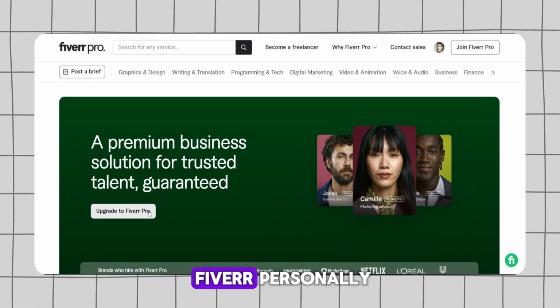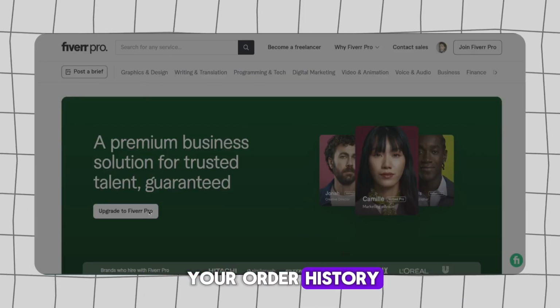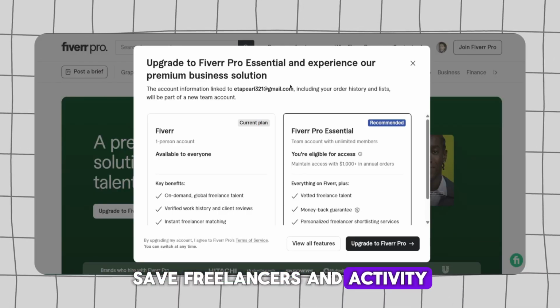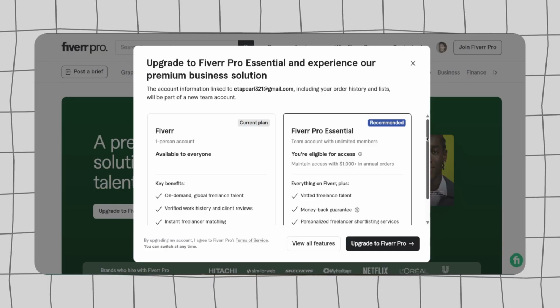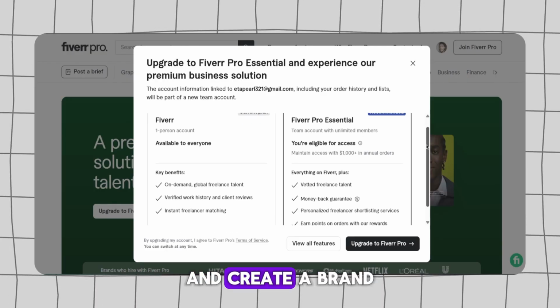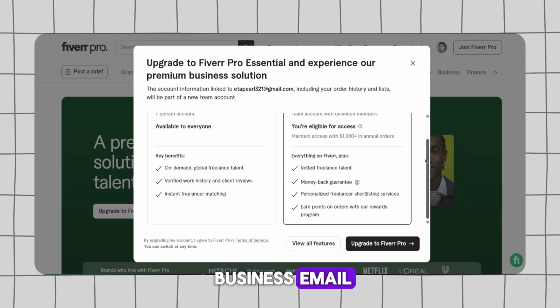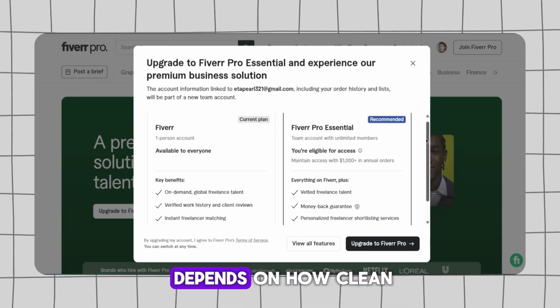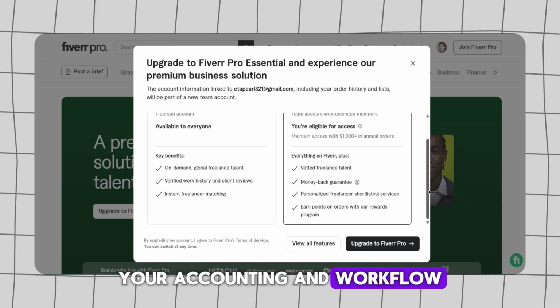Now you have two options. If you already use Fiverr personally and want to keep your order history, saved freelancers and activity, upgrade that account. If you prefer separating business from personal work, log out and create a brand new account with your business email. Both approaches work. It depends on how clean you want your accounting and workflow.